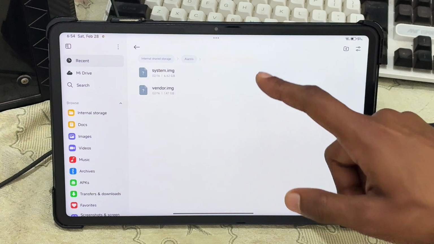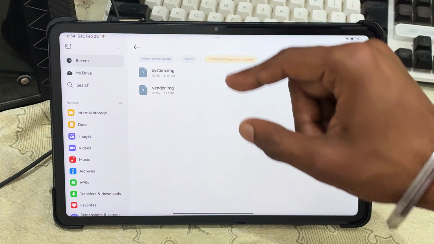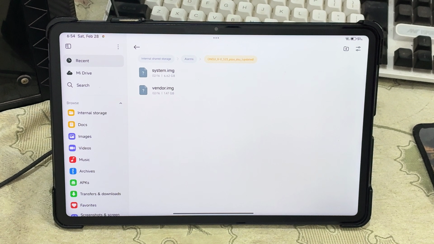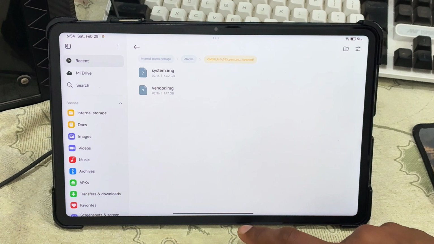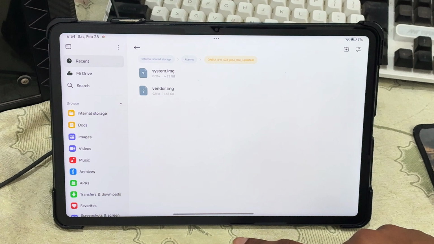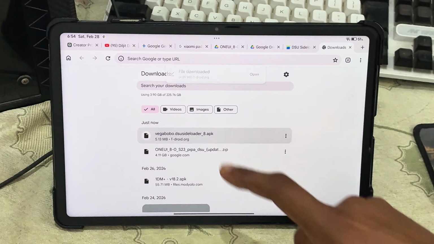So you can notice here I have already extracted the DSU ROM file on my device in a separate folder. So you have to extract it first. If you have a Xiaomi Pad 6, then I will provide a download link in the description or Telegram. If you want to experience this, then you can also do it.